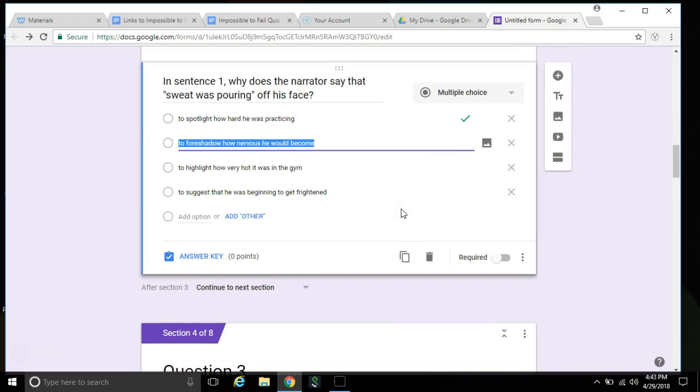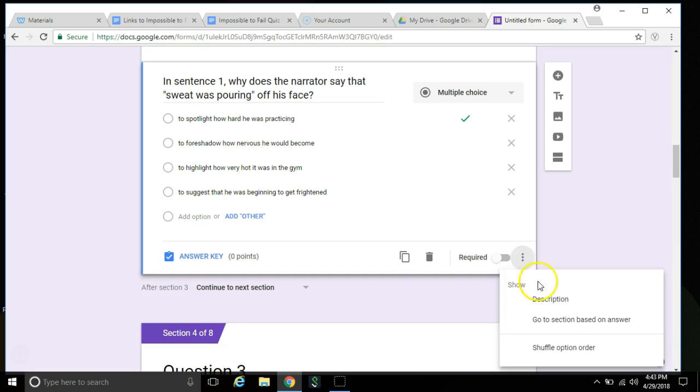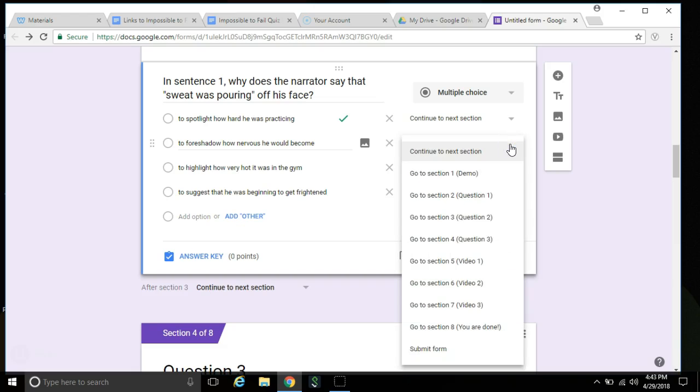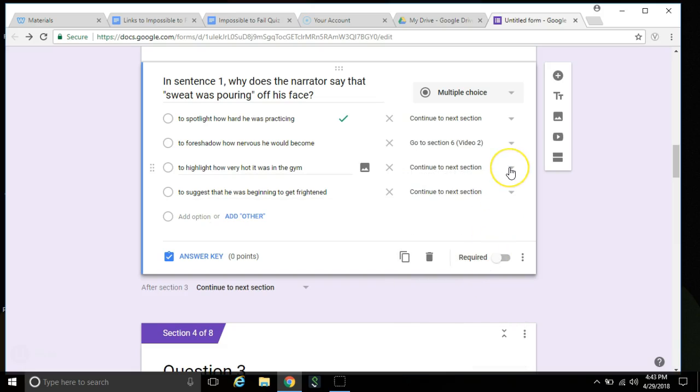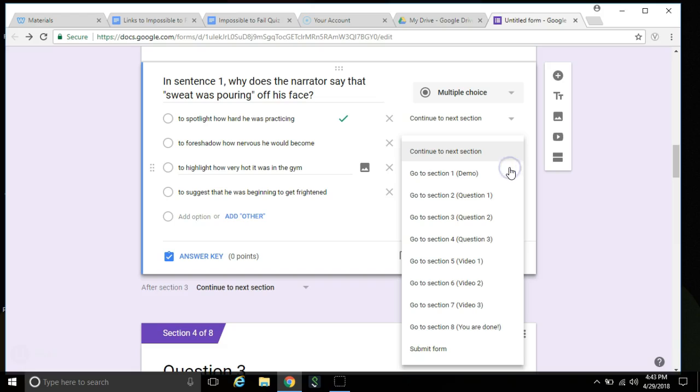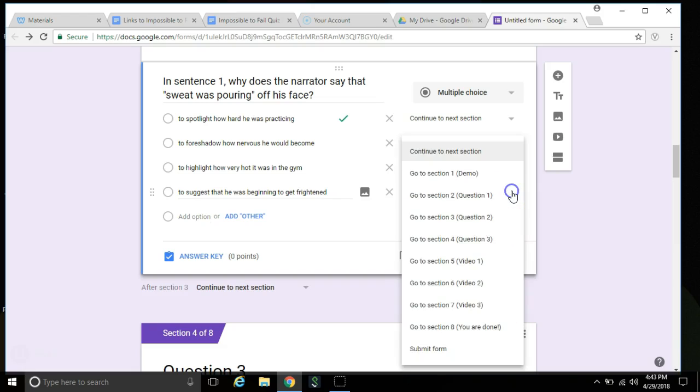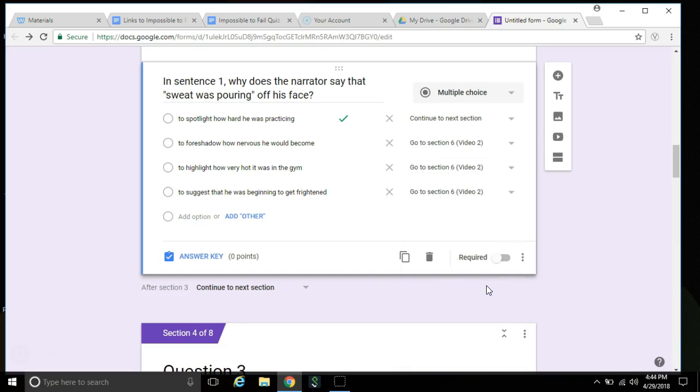Now we're going to go down to section 3, question 2. Click inside the box, go over to your lower right hand corner, click on the 3 dots, go to section based on answer, and we're going to do the same thing for the wrong selected responses. So click on the little triangle, go down where it says go to section 6, video 2. The next wrong response, go down to section 6, video 2. And then the final wrong selected response, go to section 6, video 2.